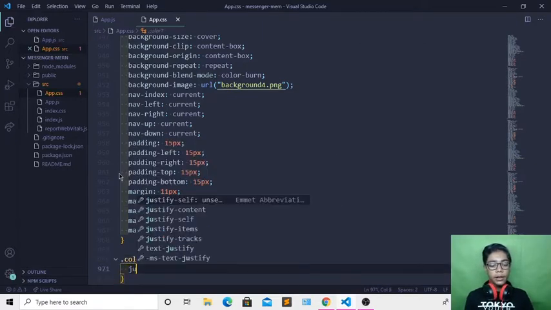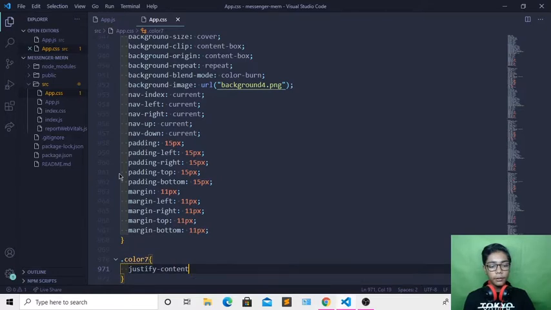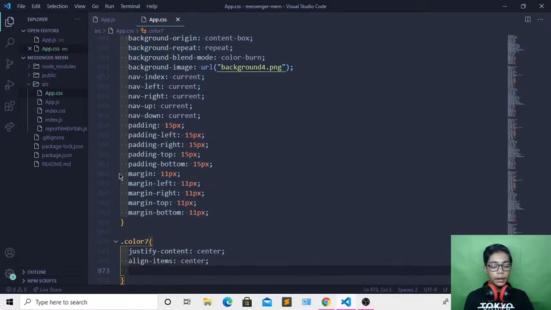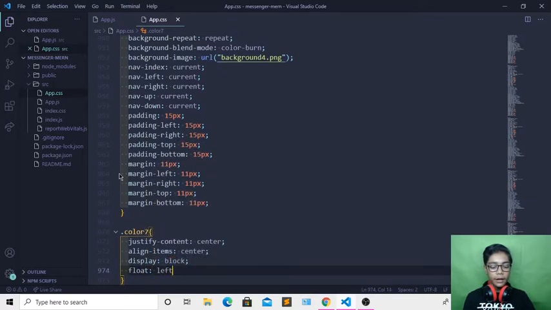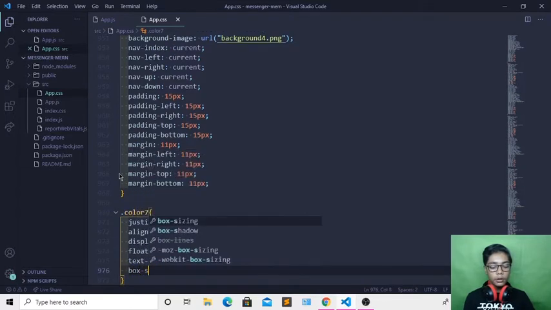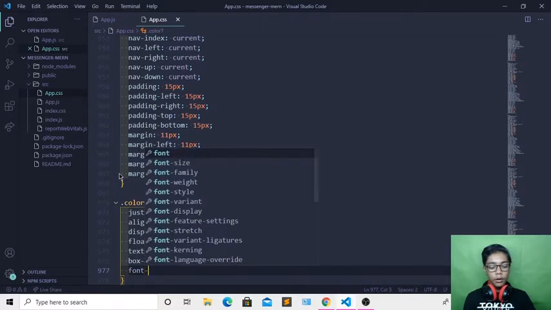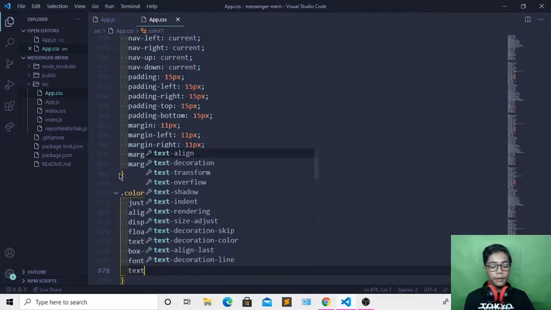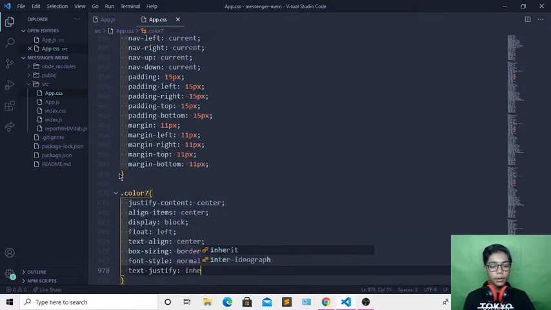Now I will be writing this and creating justify-content, which will be center. Then I'll be writing align-items, which should be center. Then I will be coming underneath creating display, which should be block, float left, and I will also write text-align center, and also create box-sizing, which should be border-box. Then also create font-style, which should be normal. Okay, so when you've done that, I will be writing text-justify, which will be inherit.